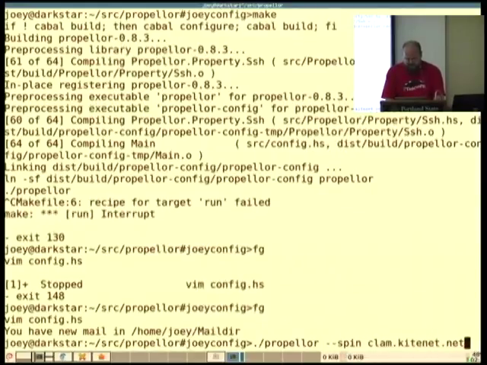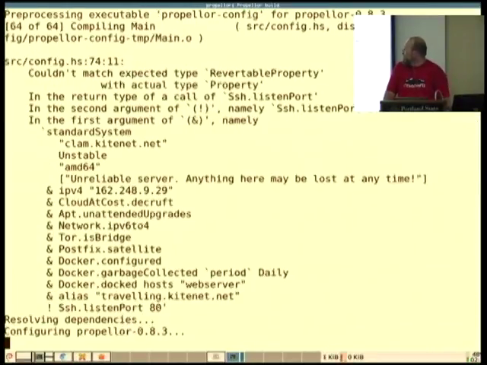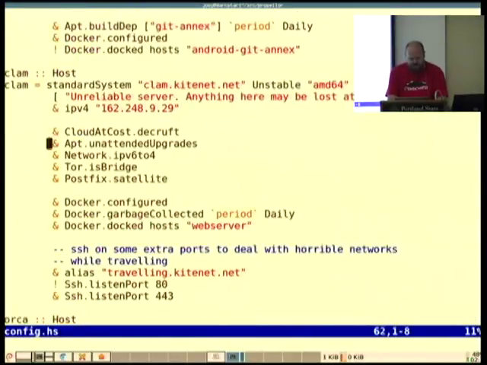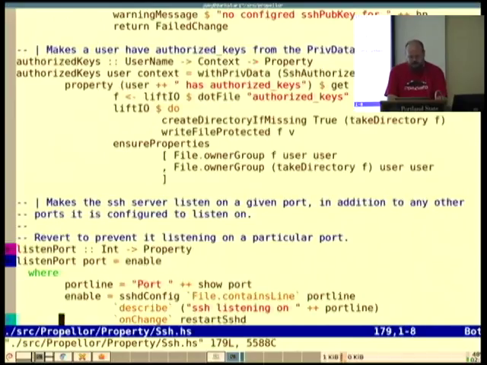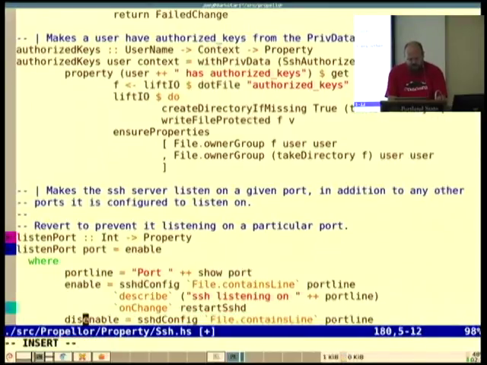Okay. So then Propeller goes off and builds itself. Oh no, there's a type error. So this is actually a good thing. Here it says, can't match expected type revertible property with actual type property. So the problem here is that I reverted this property, but Propeller doesn't know how to undo the SSH listening on this port. So let's tell it how to disable it.